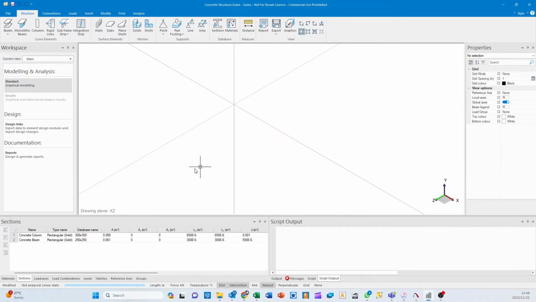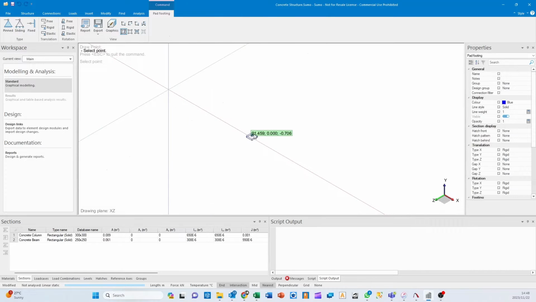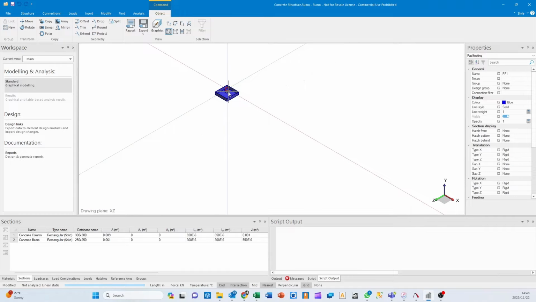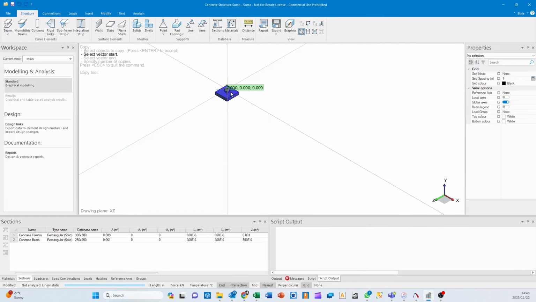All right, so now we can start modeling. One of the first things I'll do is add some pad footings. I'm going to put my grid snapping on and snap right to the origin over there. And then I'm going to create a few copies. So linear copy, I want to space these at 5 meters, create two copies, vector the increment, yes.